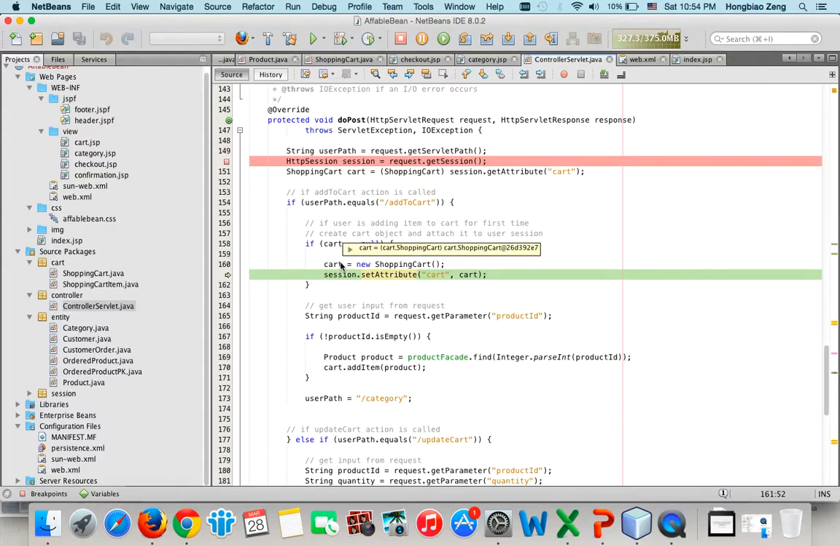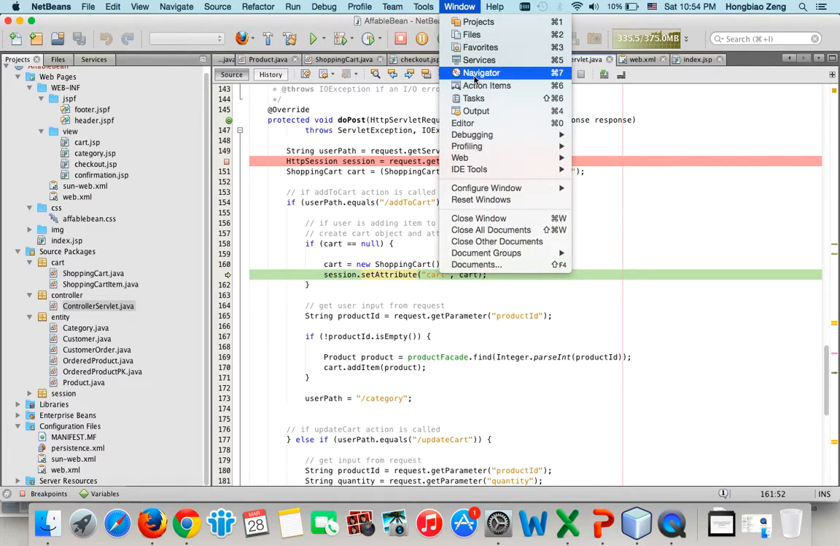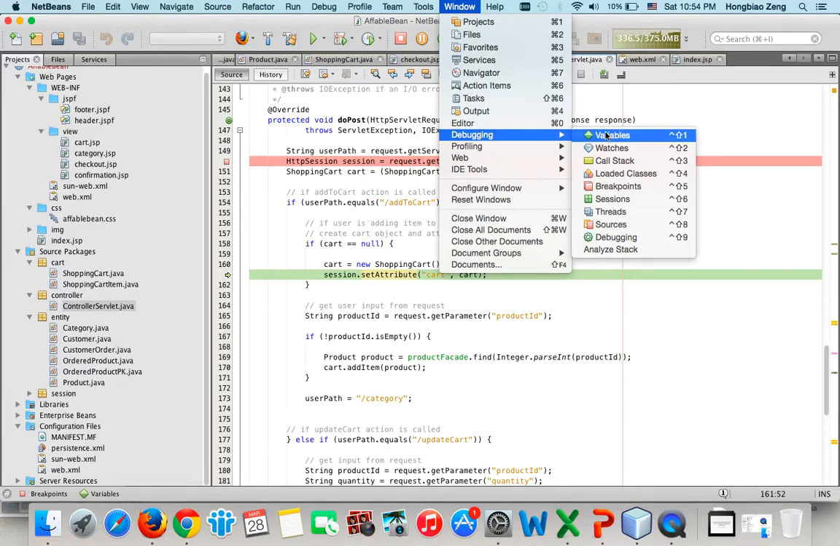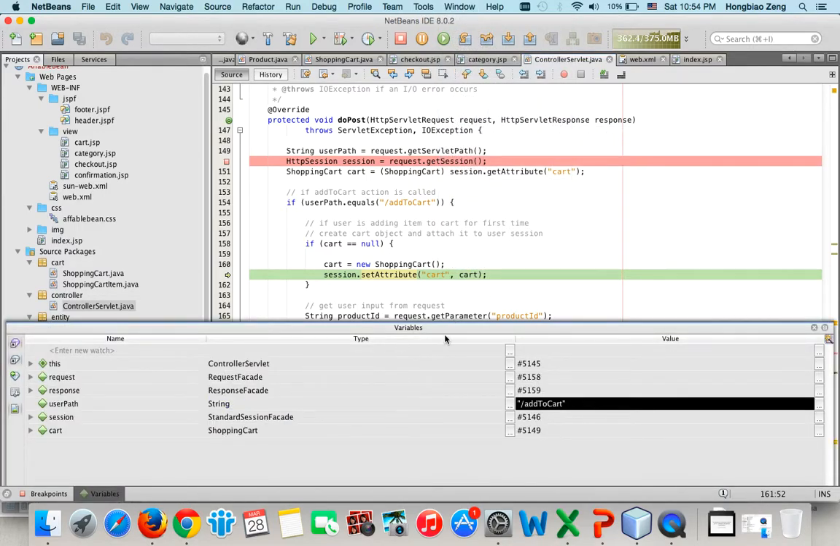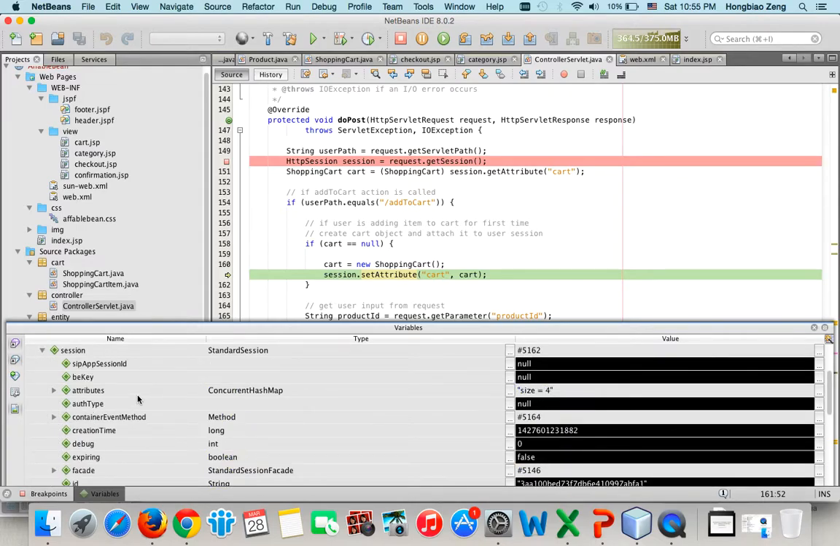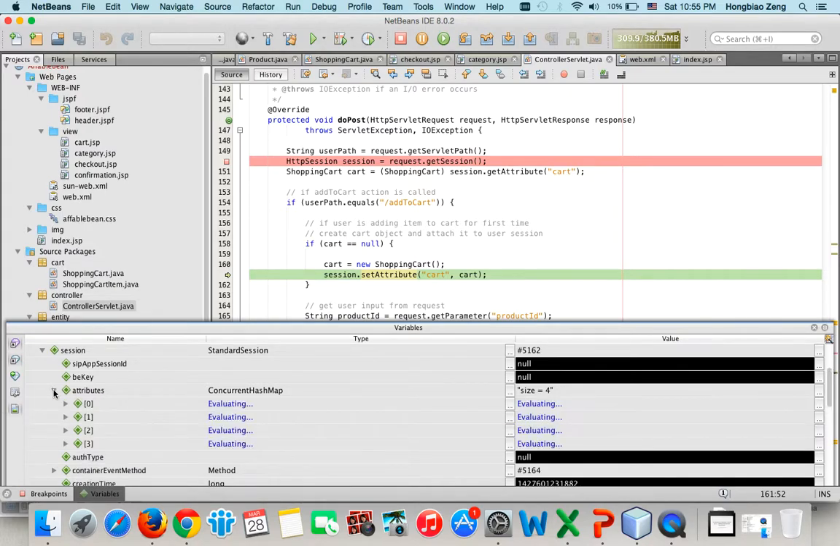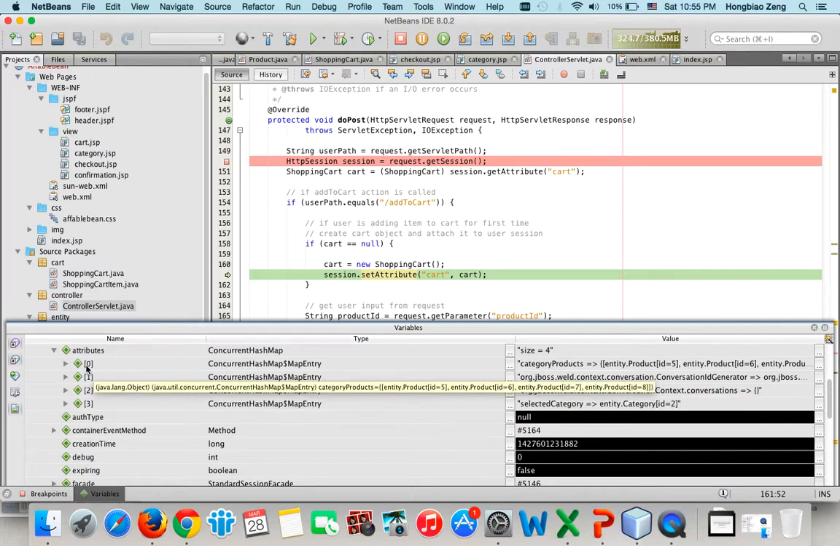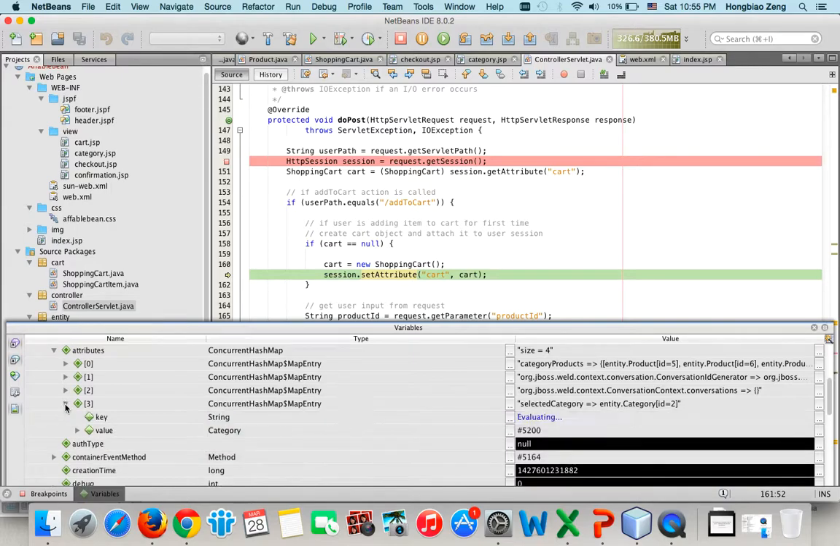If you put your mouse here, you see now the cart is not null anymore. You have just created a new shopping cart. Then you bind this new shopping cart to the session. How to check if this is true? If you go to Window, go to Debugger, go to Variables, then you will open this Variables window. If you look at the session, then you look at this session's attributes to see what's in the session. Now you see you have three things in the session. Let us check. One is selected category.